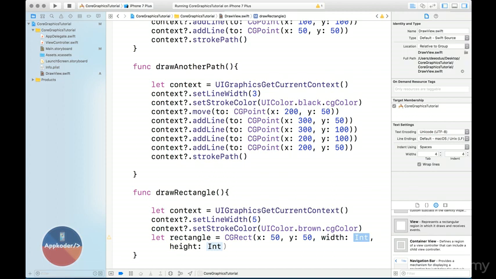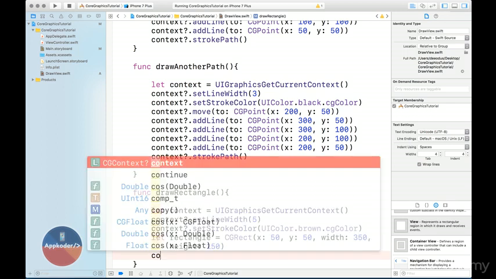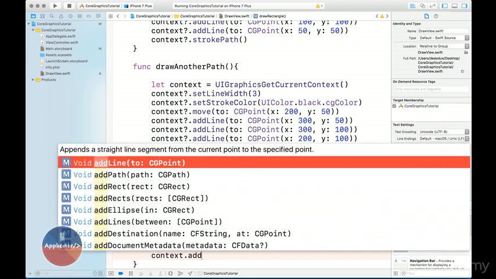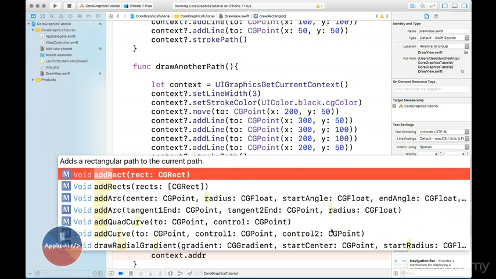What should be the width? Let's say 300. You can use 350. And then the height, let's say 150. So that's how much we want it to be. If you want to create a square, of course, you have to make the width and the height equal. And then we have to say context.addRect. It's going to add a rectangle.